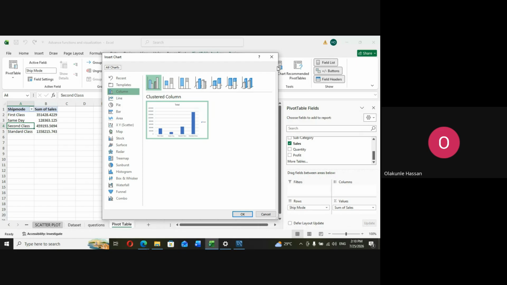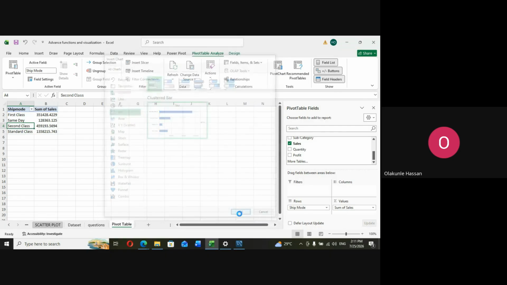So now this particular data set is a categorical data set. For a categorical set, I can either use the column chart, or I can make use of bar charts, or I can make use of the pie chart. So depending on what I'm interested in. In my case here, I'll be making use of the bar chart.